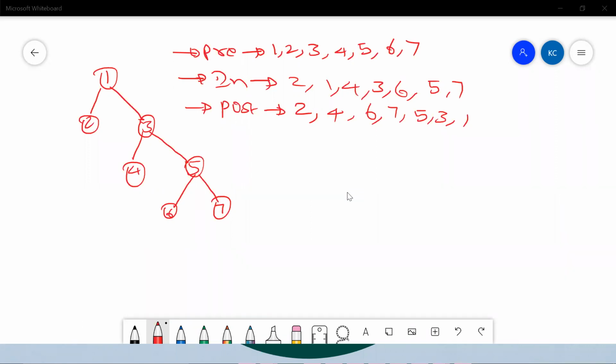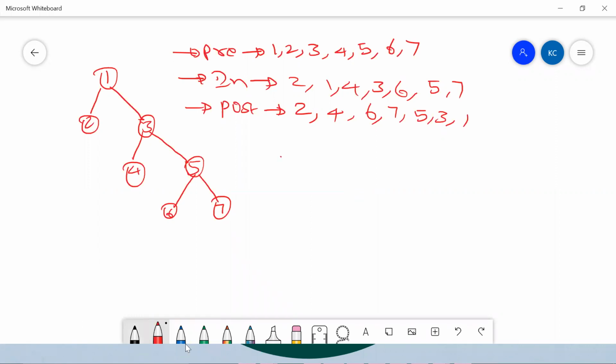First thing, I need to take the return type. So I'll try to change my color. Okay, I'm taking it as void. Okay, void, and then I'll write something like this: pre-order.